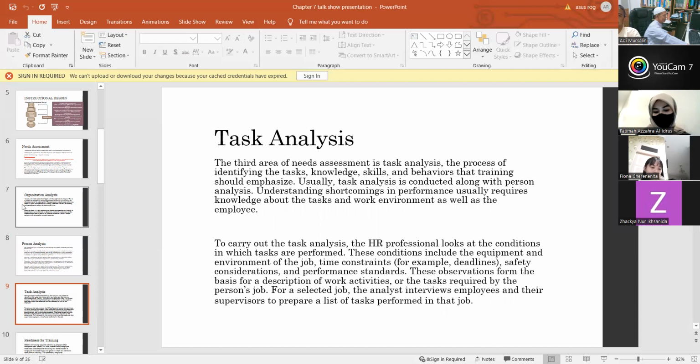Task analysis. The third area of needs assessment is task analysis, the process of identifying the task knowledge, skills, and behavior that training should emphasize. Usually, task analysis is conducted along with person analysis. Understanding shortcomings in performance usually requires knowledge about the task and work environment as well as the employee. To carry out the task analysis, the human resource professional looks at the conditions in which tasks are performed. These conditions include the equipment and environment of the job, time constraints, for example deadlines, safety considerations, and performance standards. This observation forms the basis for a description of work activities or the tasks required by the person's job. For a selected job, the analyst interviews employees and their supervisors to prepare a list of tasks performed in that job.